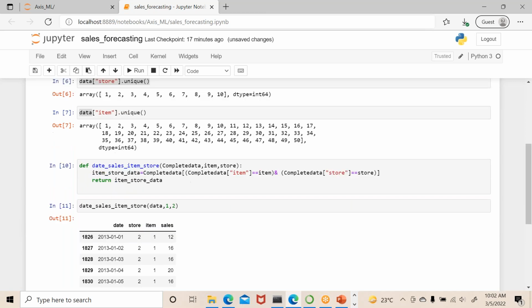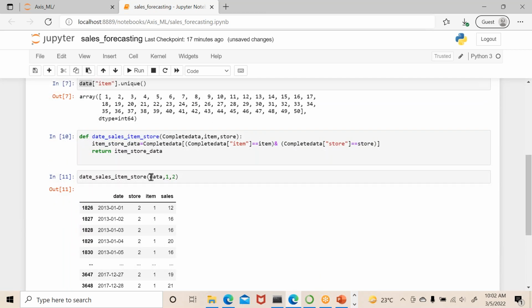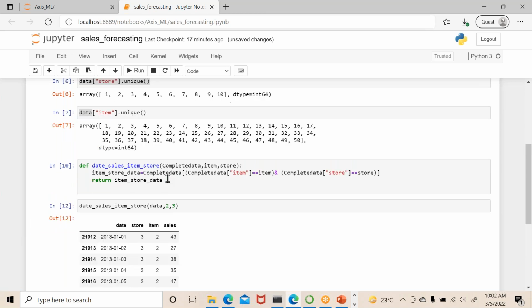Let us see. So you can see here I can extract all this information only related to store 2 and item 1. So that function is going to be returned. Let us take, no, I want all the information related to item 2 at store 3. Is it clear? So it becomes completely dynamic. You can just utilize this thing. Okay.